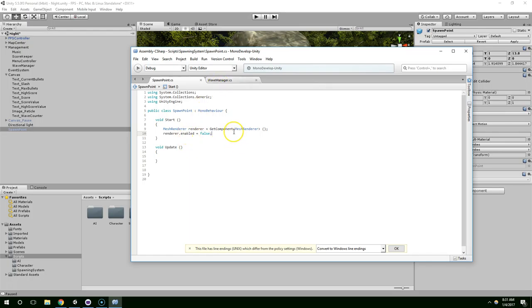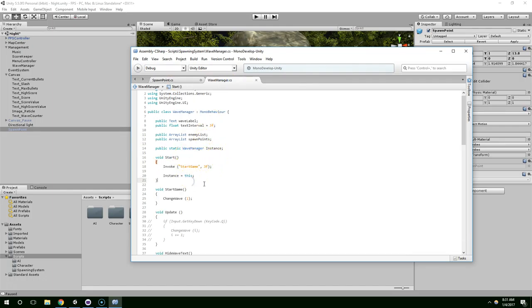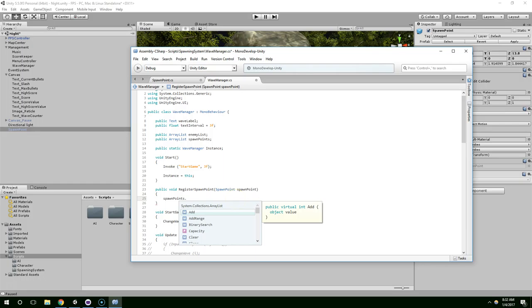So to do that within start, we want spawn point to contact wave manager, and so let's set up a public function within the wave manager. Public void register spawn point, and it's looking for a variable of type spawn point. And we're just going to store that within the spawn points array list. Fairly straightforward. So now, when the spawn point calls this method, they can pass in a reference to themselves, and then that just gets added to the list.